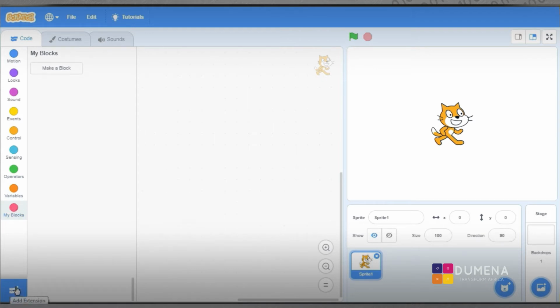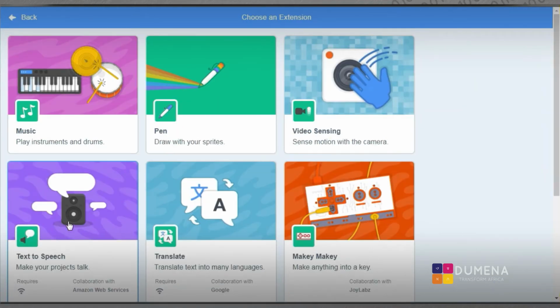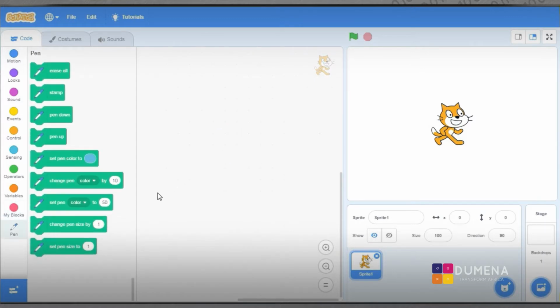Now clicking on this plus sign right here is an extension of other blocks. You can see other blocks of code. You can see music, pen, video sensing, text to speech, translate, makey, and all that. So if I click on pen, it immediately brings pen as part of the command blocks, and you can see all that over here.